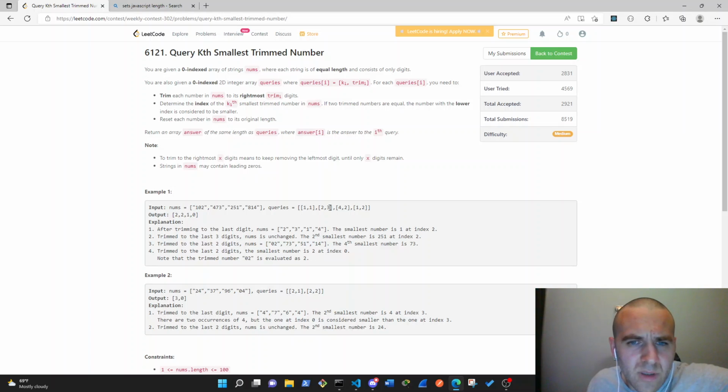On the second one, we're trimming to 3, which is going to leave it unchanged. It's going to be 102, and then we're trying to return the second lowest. No, the position index of the second lowest.